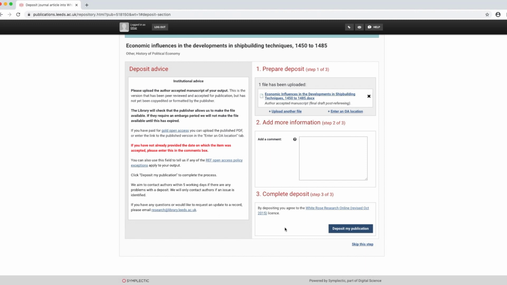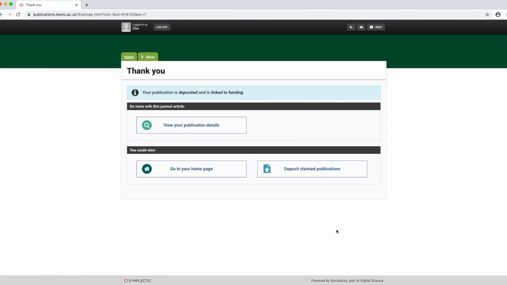Complete your deposit by clicking Deposit My Publication. On the summary screen, you can see the status of your deposit and also see any other actions that you are being prompted to take.